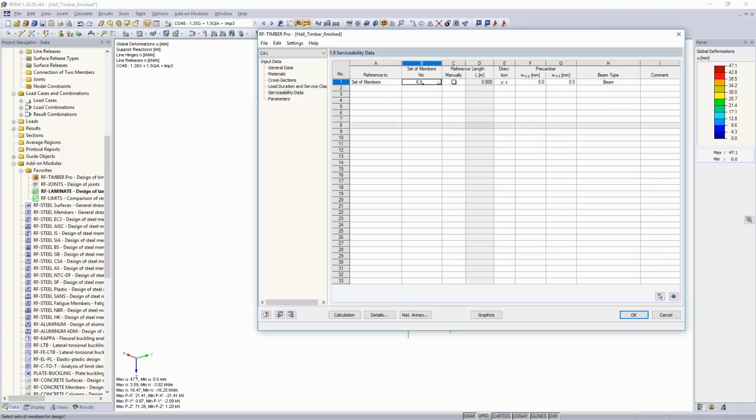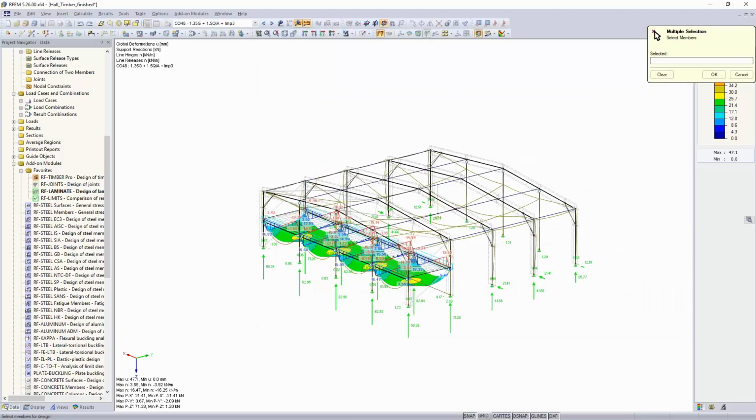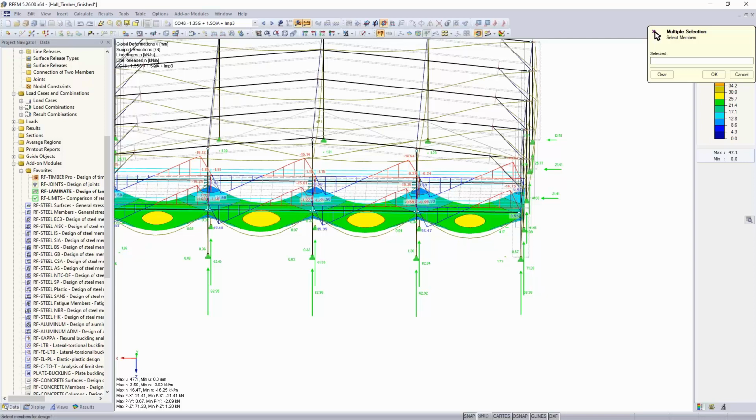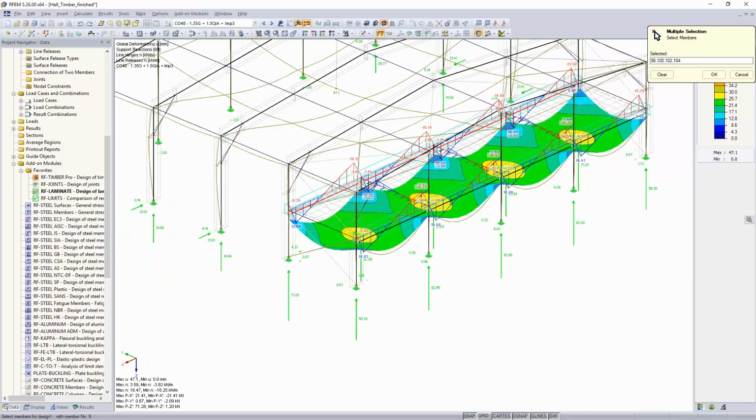I remembered what we did there. Member 6 and member 9. So the ones in the middle, and I'm using the full length. And maybe also the members underneath the CLT should be verified for deformations. I will now only take the one here inside. Maybe I just don't care about the ones on the outside, and verify them. All right.